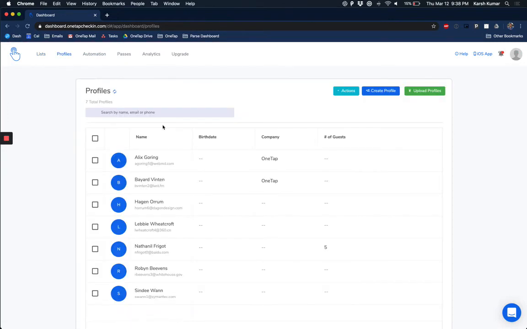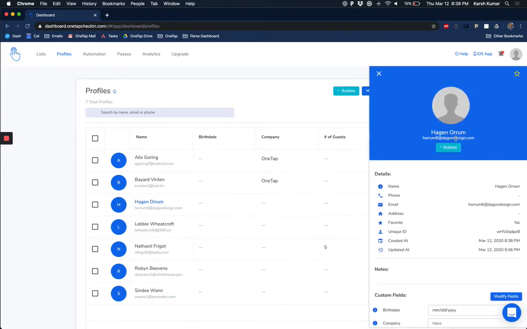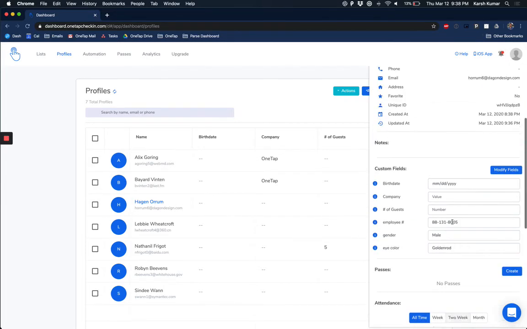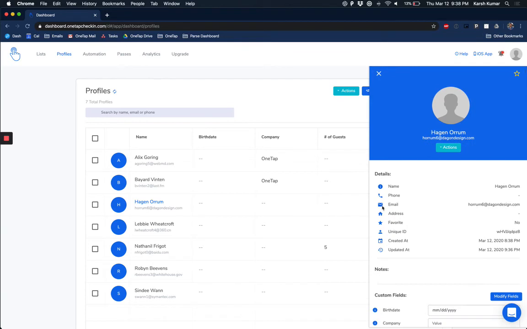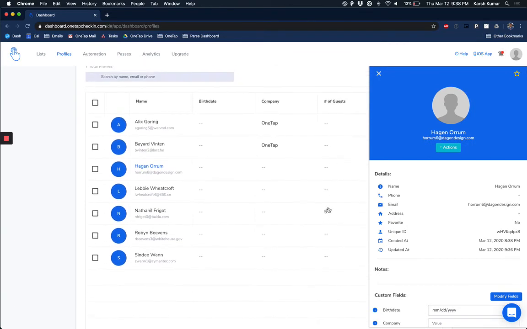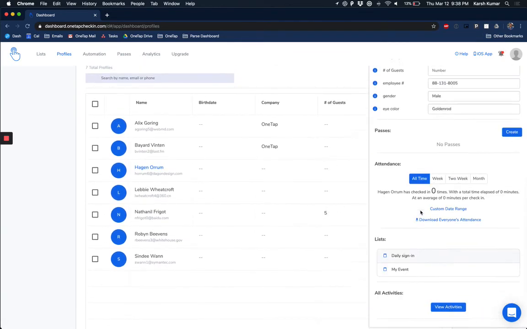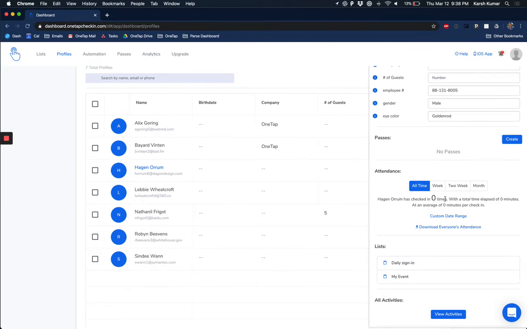The Profiles tab aggregates all the people on different lists in one place. We use the email, name, or phone number as a unique identifier in this process. Think of this as your contacts inside of your phone or inside of your address book. You can look at the overall attendance data here. You can download everyone's attendance data into Excel.